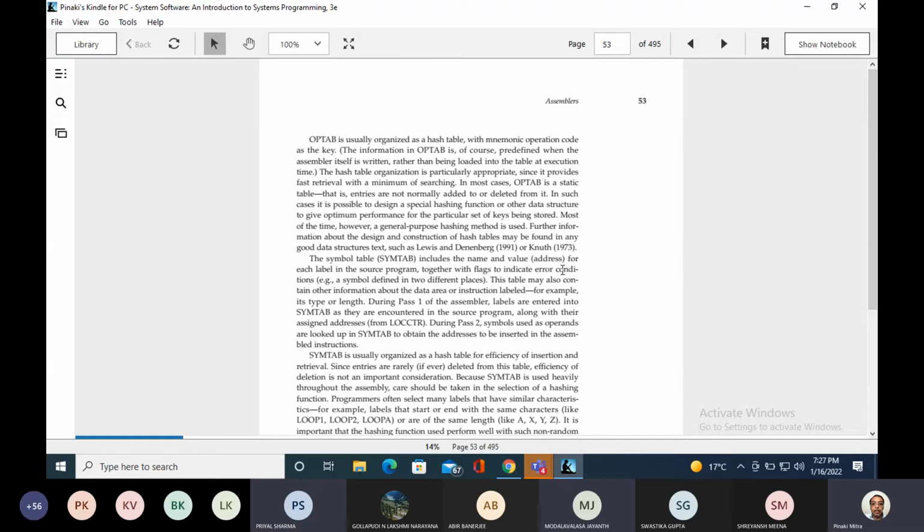Okay, so you have collected the addresses of all the symbols in pass one, but while resolving forward references in pass two, you may find that some of the labels are not defined, meaning what you have gathered in pass one does not include them, then it's definitely an error. An example of an error flag is a symbol defined in two different places. In case of duplicate symbol names, that is another type of error. The table may also contain other information about the data area or instruction labeled, for example, its type or length. During pass one of the assembler, labels are entered into the symbol table as they are encountered in the source program, along with their assigned addresses from the location counter.